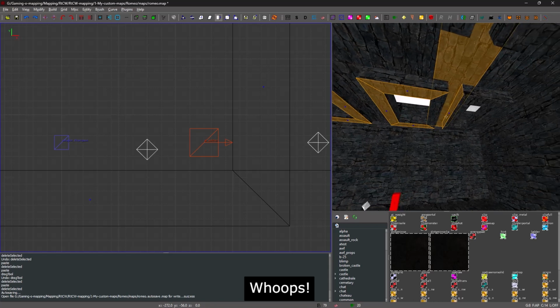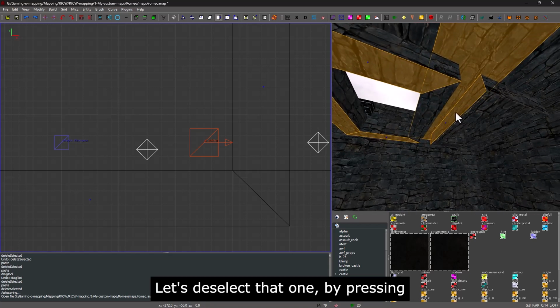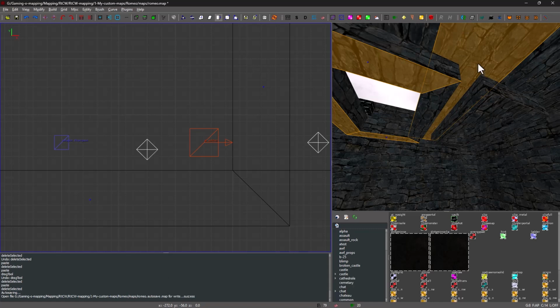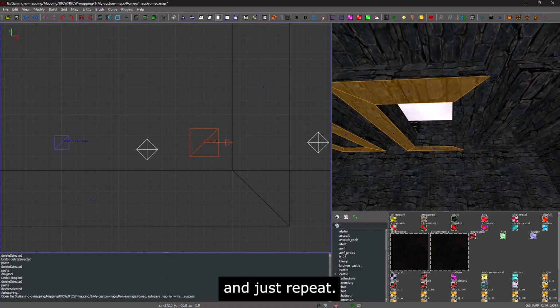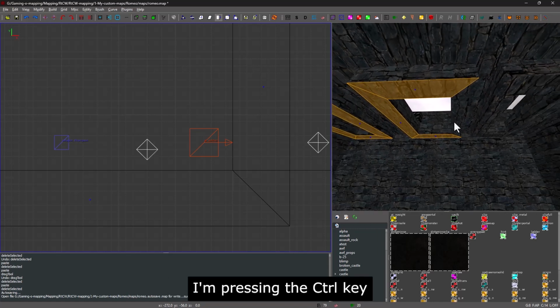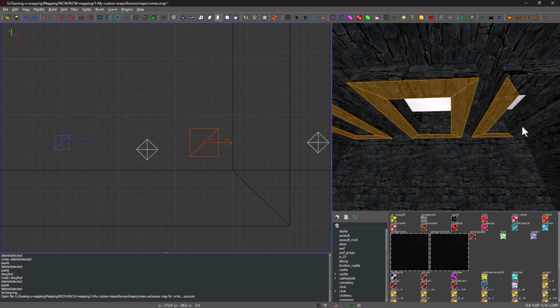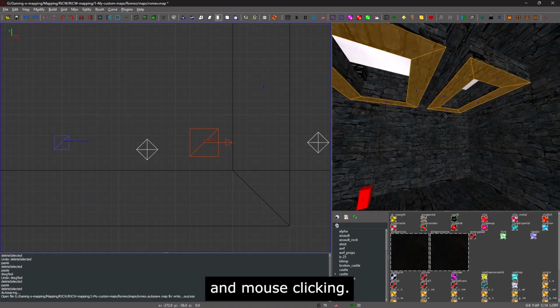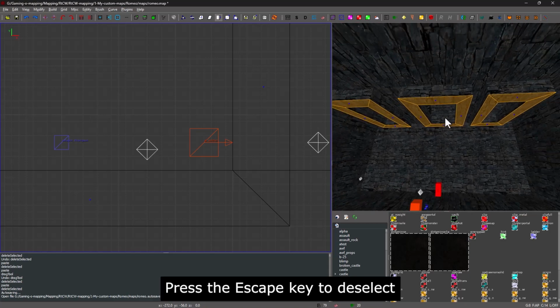Oops. Let's deselect that one by pressing the control key and clicking once. And just repeat. And I'm pressing the control key to continue selecting surfaces. And just mouse clicking. Press the escape key to deselect.